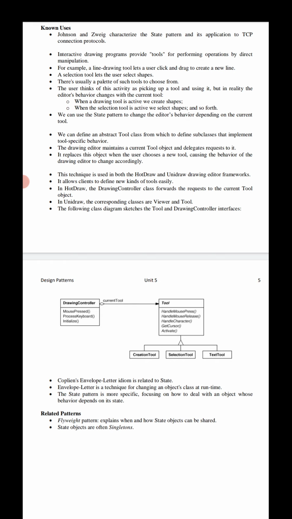Most probably we need to take some interactive drawing programs. They provide tools for performing particular operations by direct manipulation. For example, we choose a line drawing tool, and a user can click and drag to create a new line. We must select some tools, let the user select a shape. Usually there is a palette of such tools we choose from. So the user thinks of this activity as picking up a tool and using it.